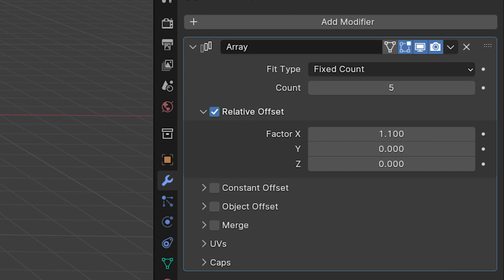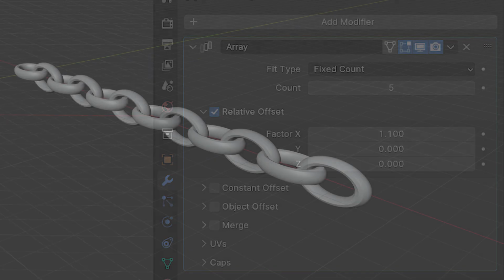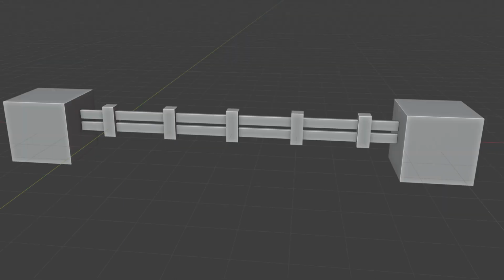In this video, we'll explain the purpose of the row of icons at the top of the array listing on the Modifiers page. We'll also see 3 examples of using the Array modifier to create models, such as a chain, a fence, and a spiral staircase.